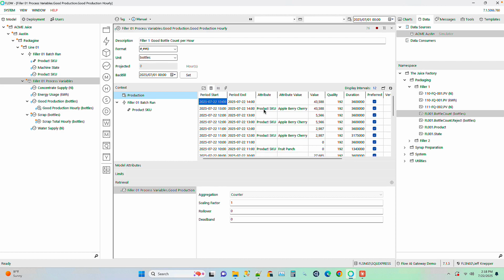So for each hour, there's a 1 o'clock to 2 o'clock hour. There's a total. And then for that hour, we've also created an entry of what was the product SKU. And we see we've associated that total with the product SKU. So I have 3 hours currently associated with apple, berry, cherry. And if I look backwards, there's all of the fruit punches. So a little bit of context.